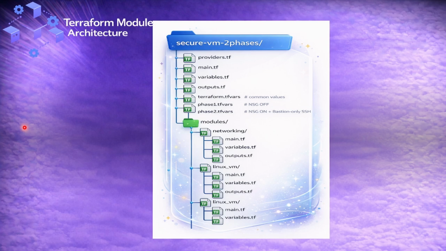Phase 1, SSH is open. We can connect from the internet. This is the insecure state. Phase 2, we lock SSH down so only the Azure Bastion subnet can reach the VM. The key idea is we don't destroy and recreate the VM. We simply change the NSG rule to move from insecure to secure state.